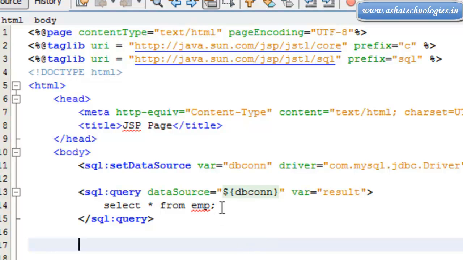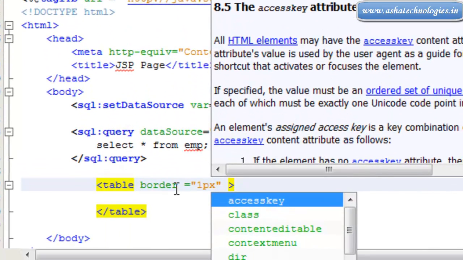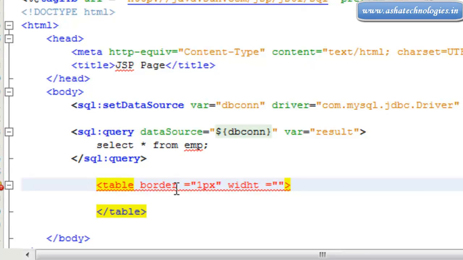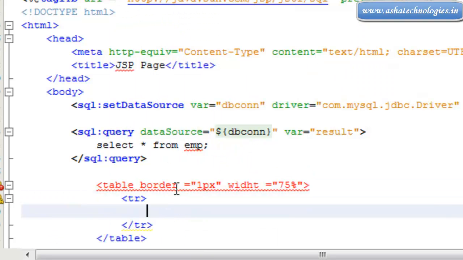present the record which is obtained from this EMP to the front end for the client. So here I'll go with the table, and I can go with the table border 75%, and I can go with the TR tag and the TD tag.